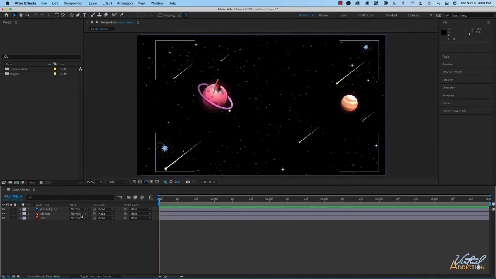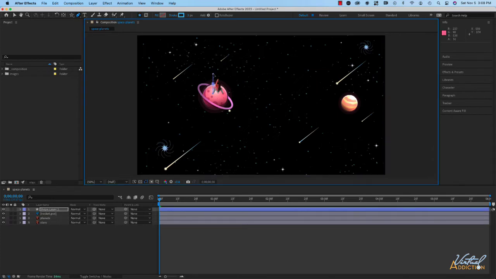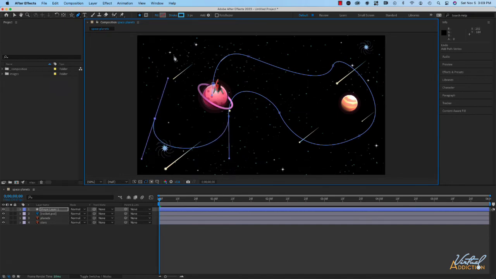I'm going to make sure that nothing is selected. I'll use my pen tool, and I'm going to click, hold, and drag to drag out smooth points, and we'll just make a path for our rocket to follow. So our rocket is just going to fly all around the starry sky. All right, as you can see, I have a pretty complex path that I want my rocket to follow.